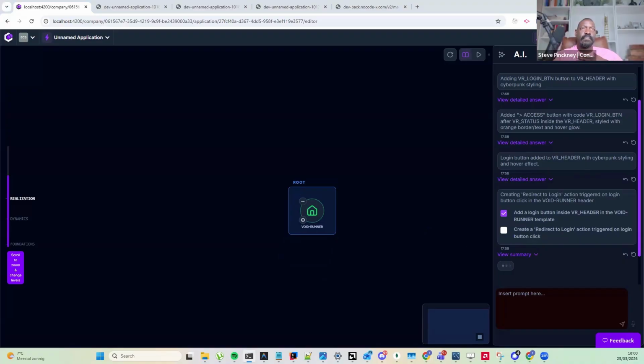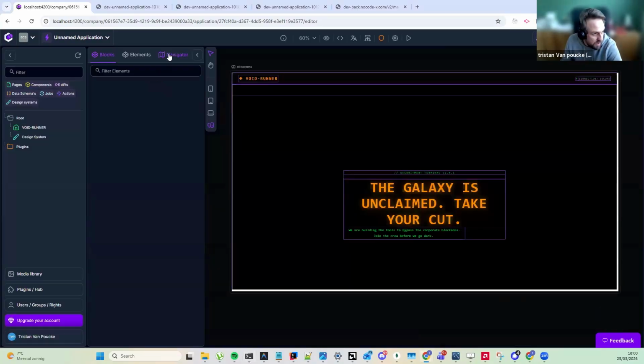Hmm. It thinks it added the button. Yeah, it thinks it did. But it probably did, but probably somewhere there is an issue and the button is not showing for some reason. So I can maybe try and look at this.